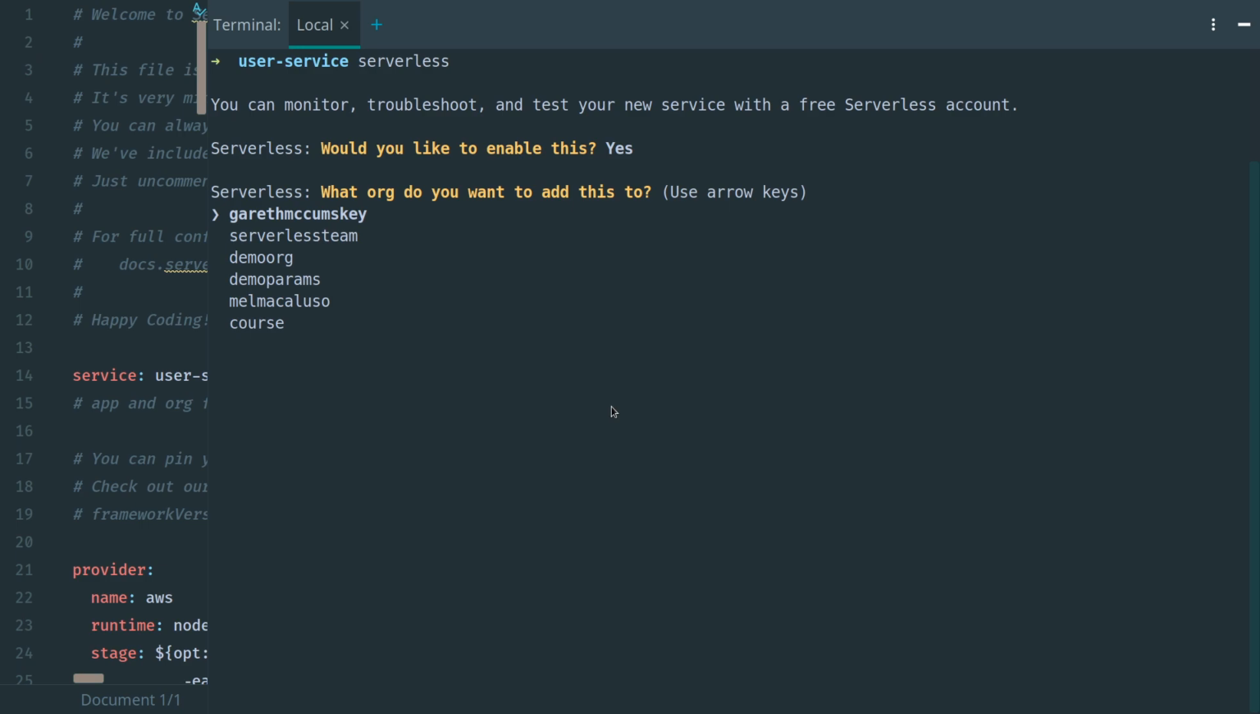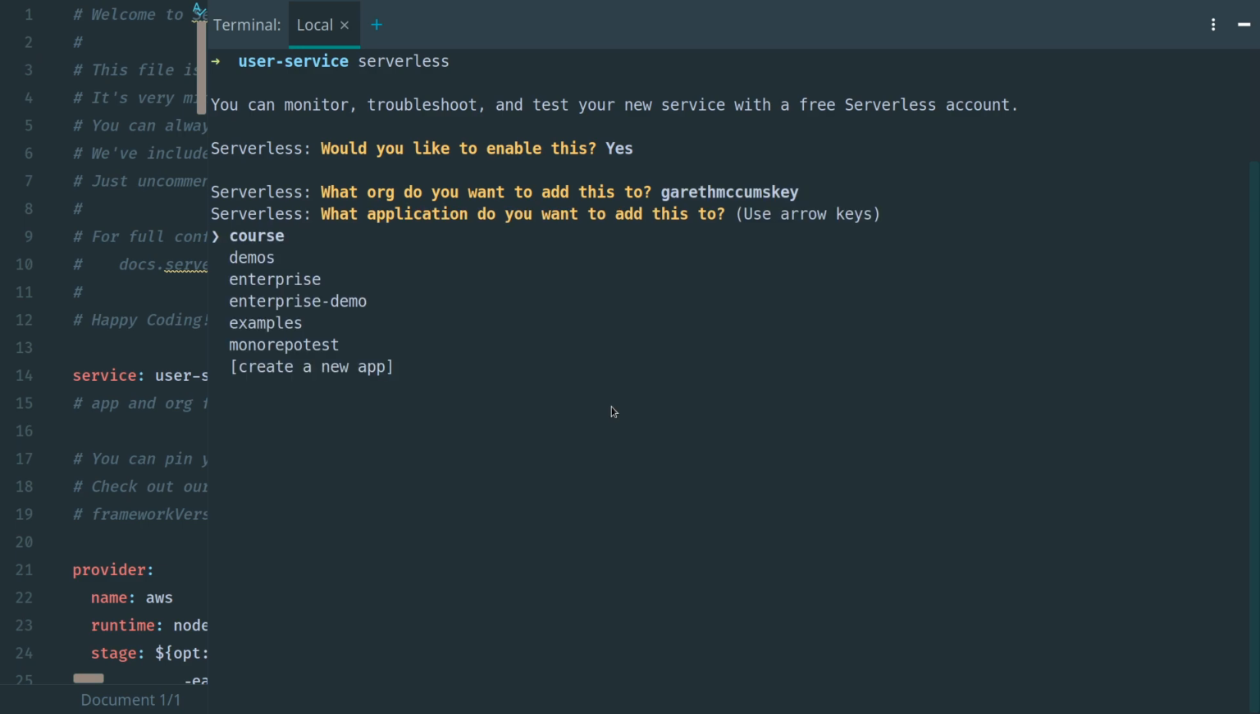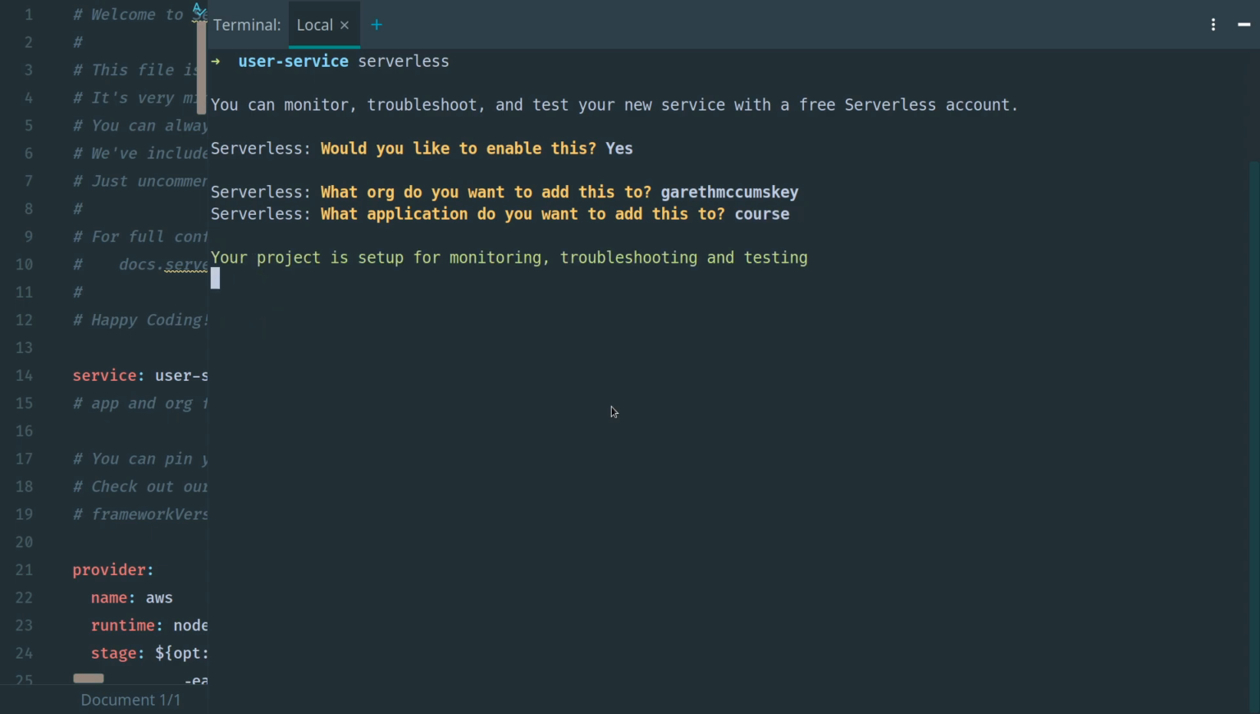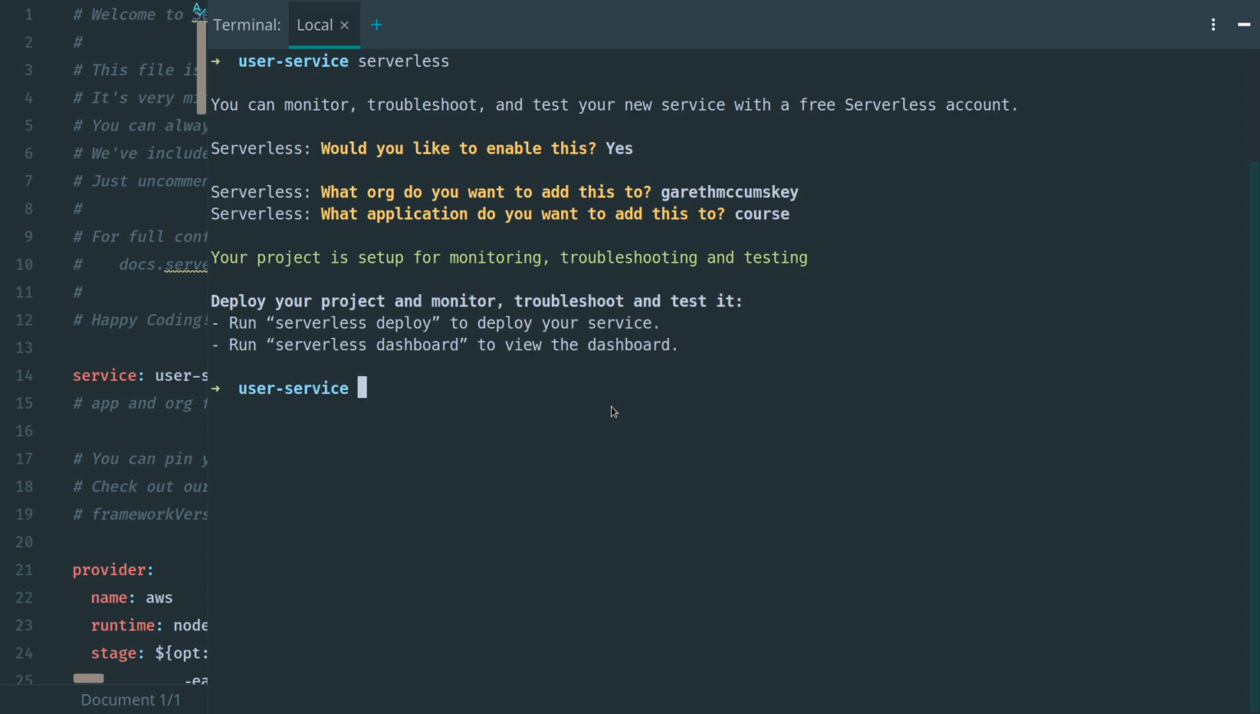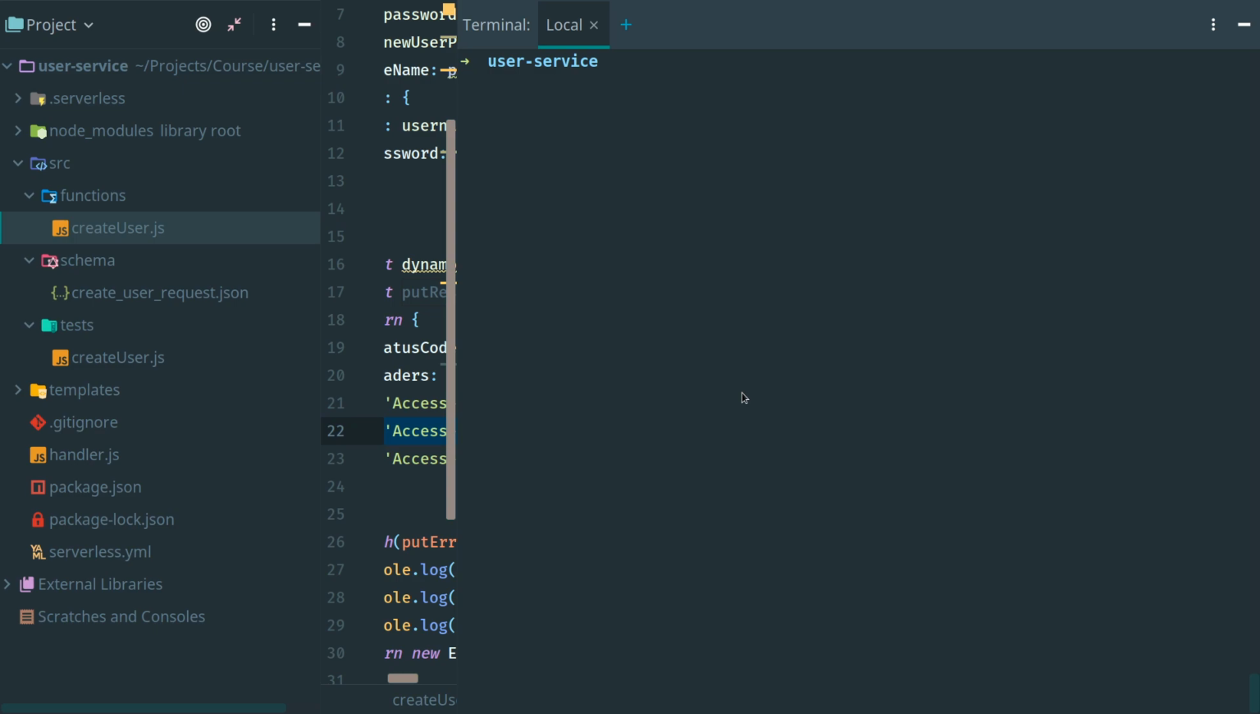Now I need to choose the organization that I wish to have this associated under, so I'm just going to choose Gareth McComsky. And it's now going to ask us to choose the app that I created before that I want to have the service associated with, so I'm going to choose course. And that's it. My service is now associated with the correct org and app that I wanted to, so I will now be able to deploy into AWS. Now with my link to my serverless account set up, I can go ahead and deploy.